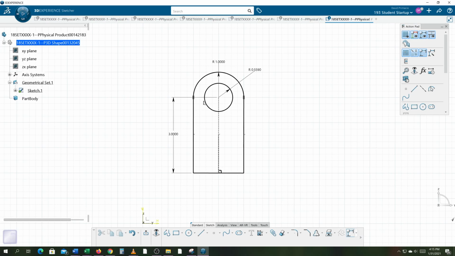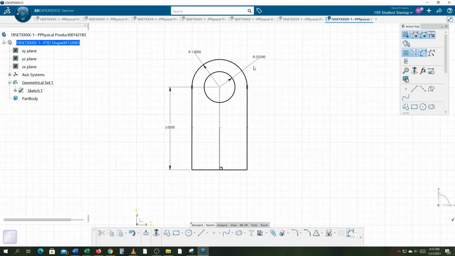Okay, when I use the slot and create the constraint, it does dimension to the center point. So one of these needs to be a diameter call out. Which one is it? It's always the hole. If it's a hole, it's a diameter. Otherwise, it's not a hole. This is called a full radius. But that's a radius, not a diameter.